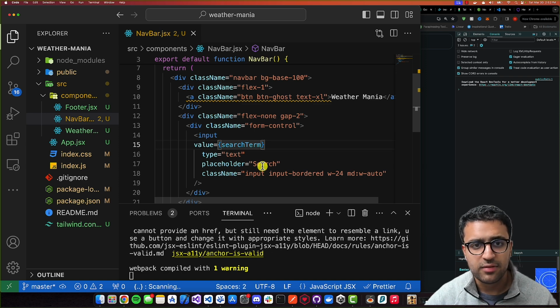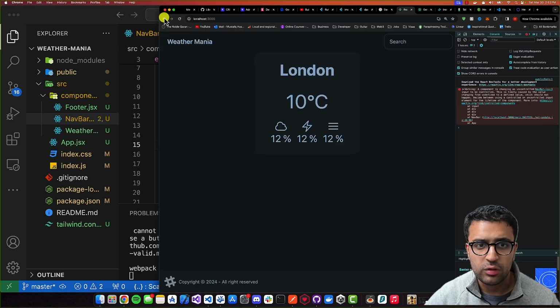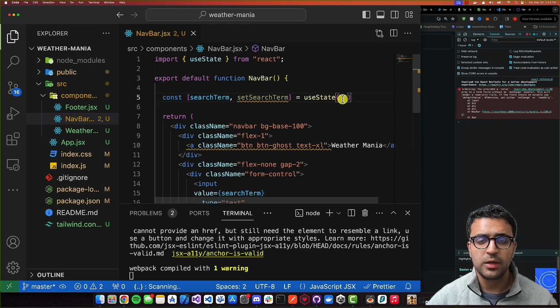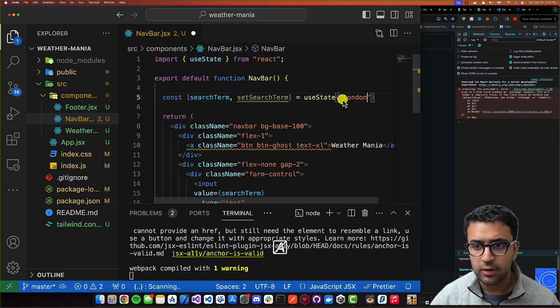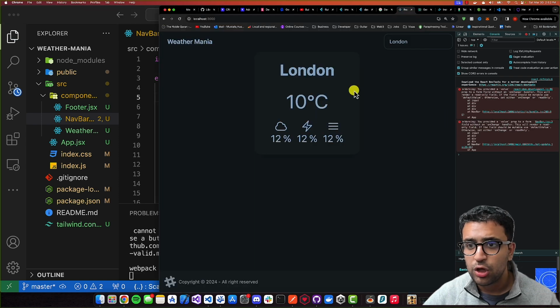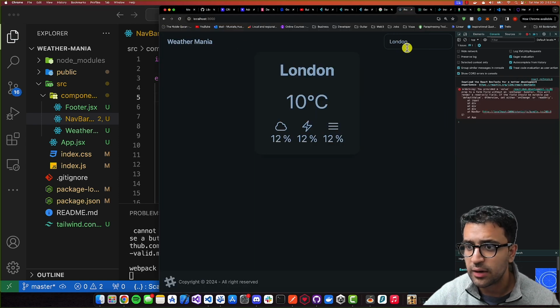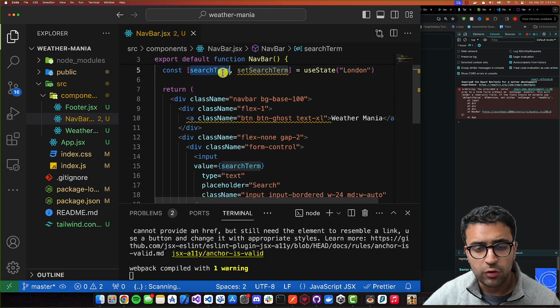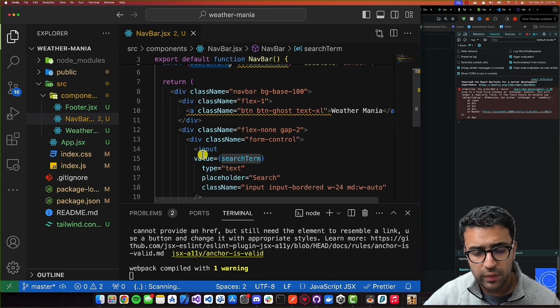So now if I do command save, you're going to see that nothing changes. But now if I come back to the useState, and instead of setting the initial state to be an empty string, I say London, let's just say, and do command save, you are going to see that it's showing London here, like so. So now we know that the actual search term value is being used within our input.